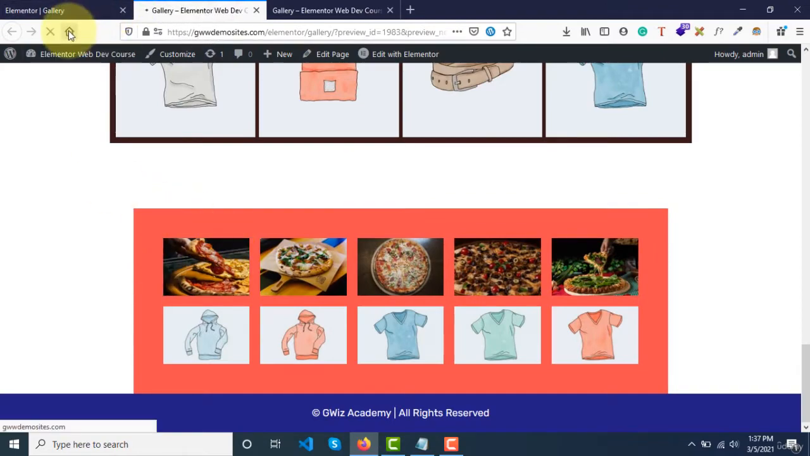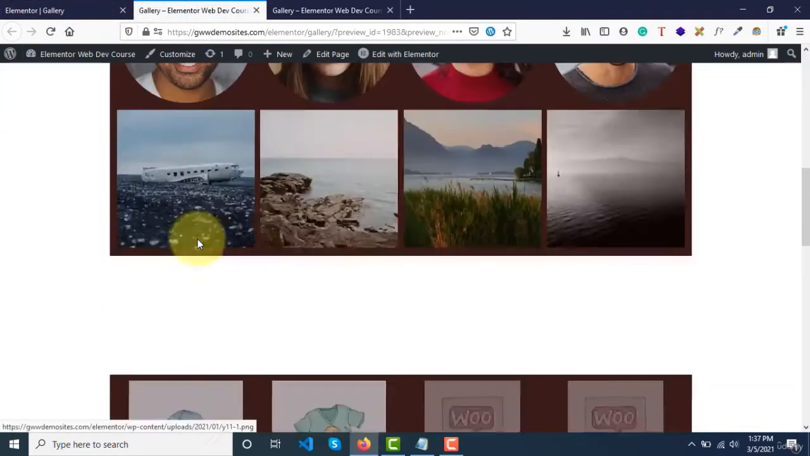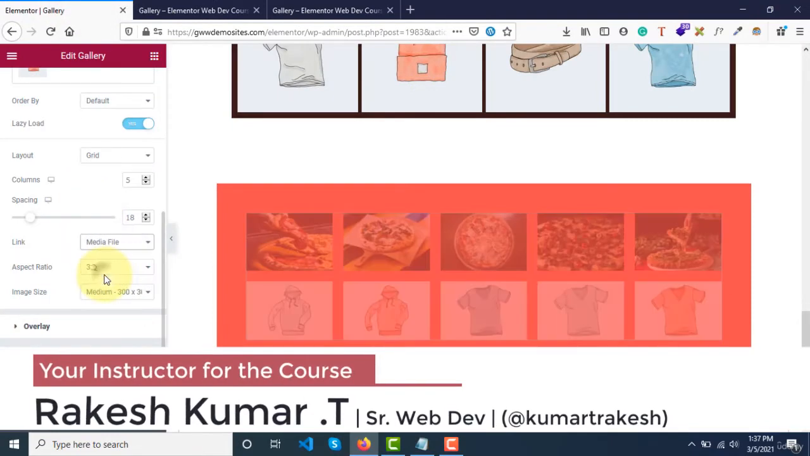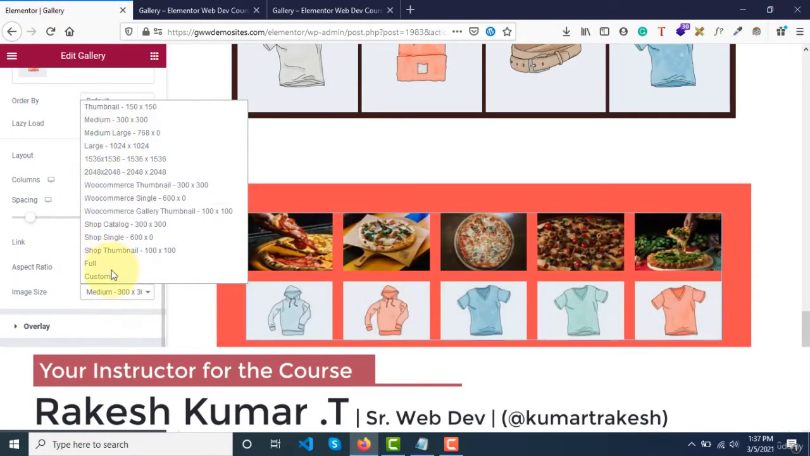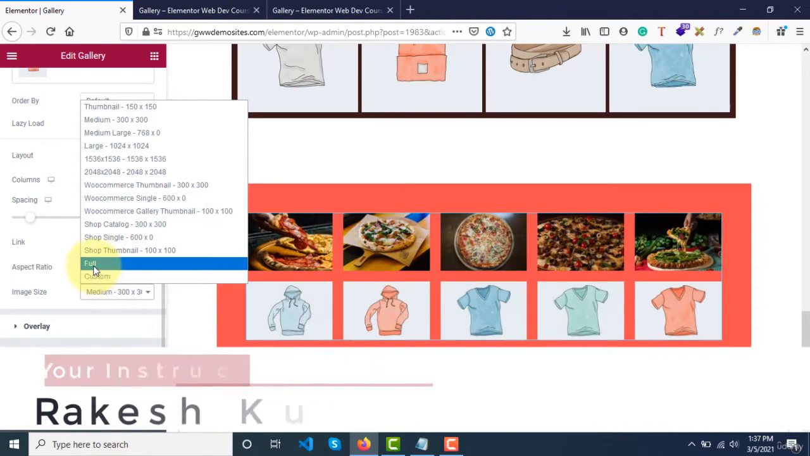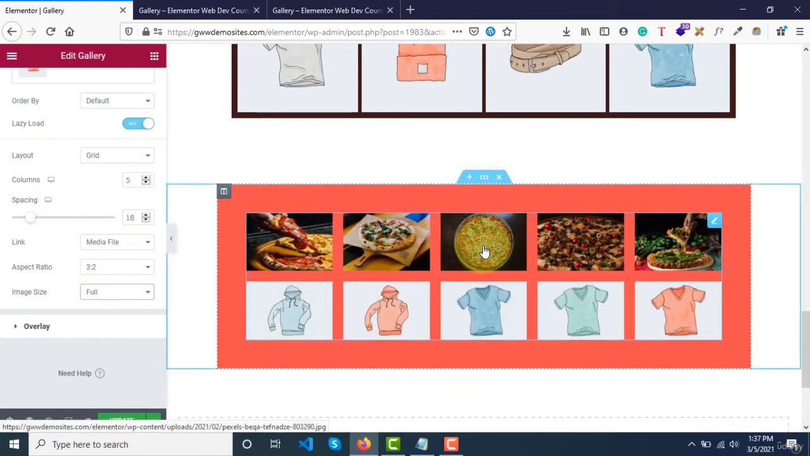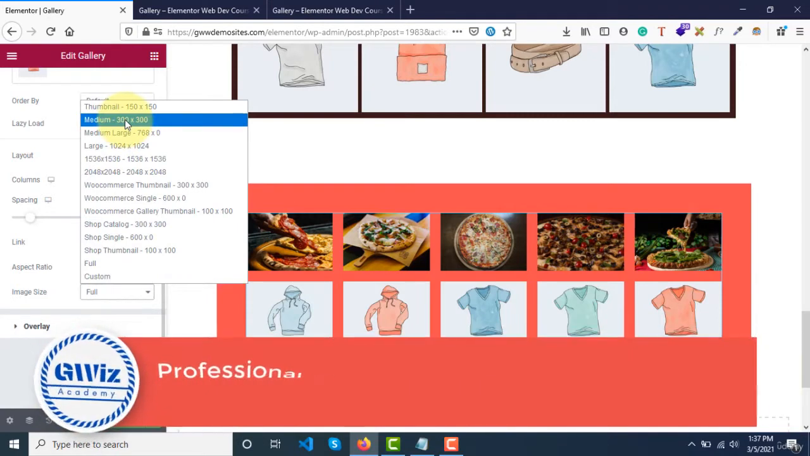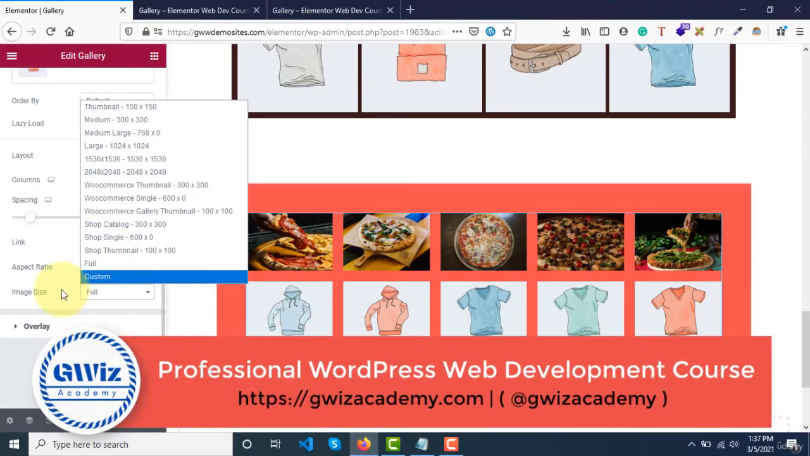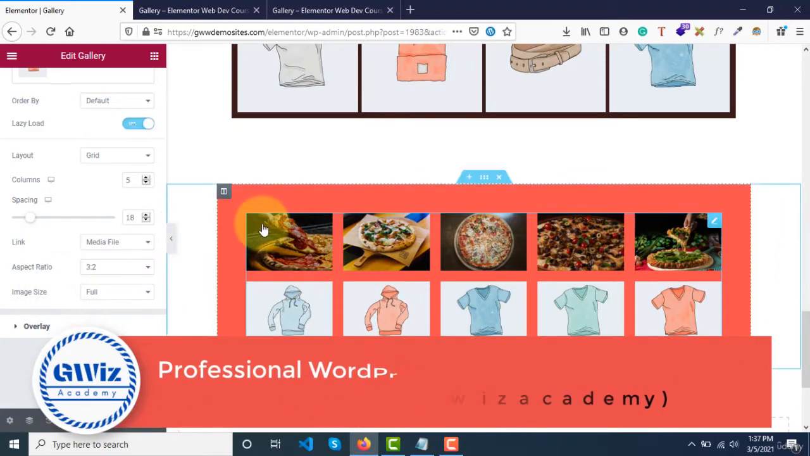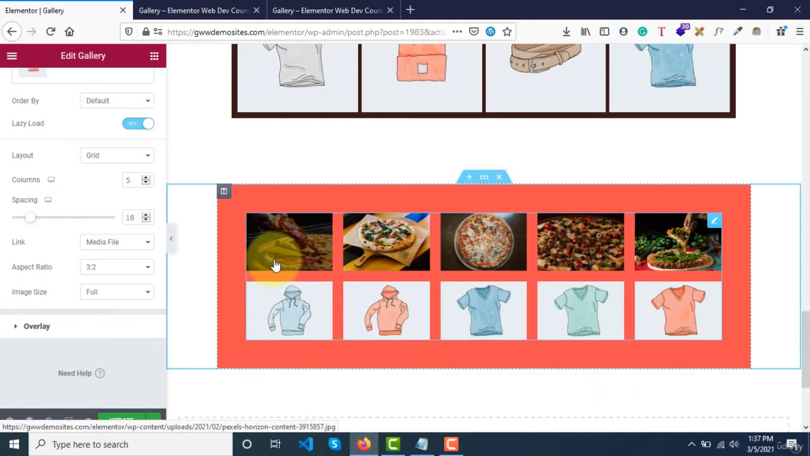This will not work now, and these images will not be clickable. This is how it works. And let me just keep it media files, and then you can decide the image size here. Just try to keep it full, because it will enhance some clarity and image quality as well. In case you try to shrink those images to a small dimension, then the image quality gets reduced. So it's better to keep it full, and while you upload the image, make sure you upload the right dimension images. That's the best way to do it.